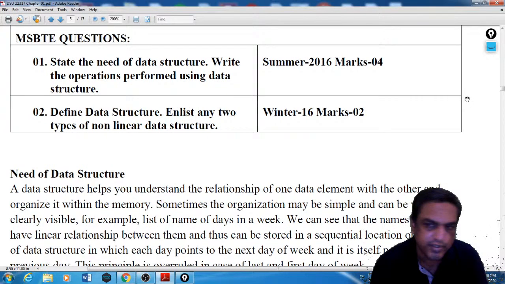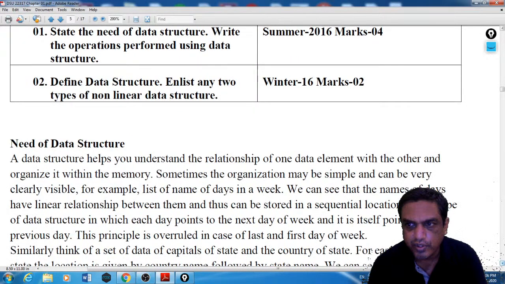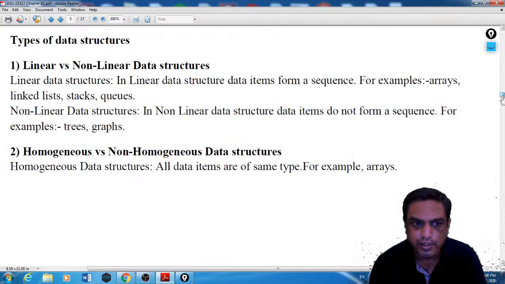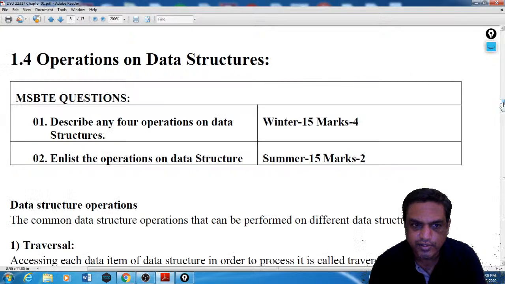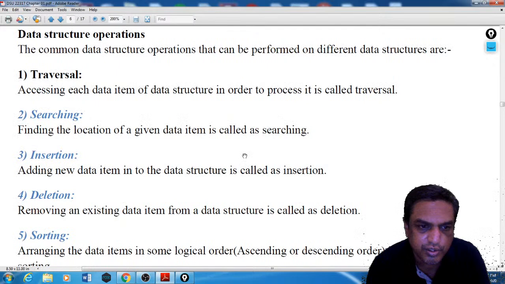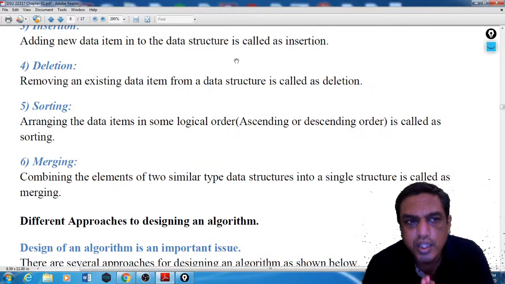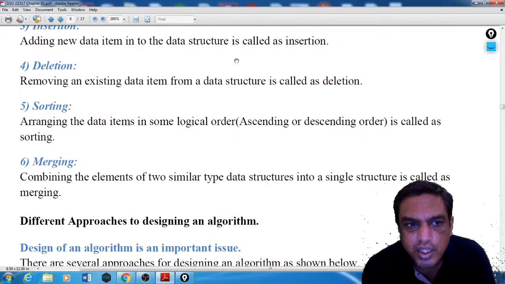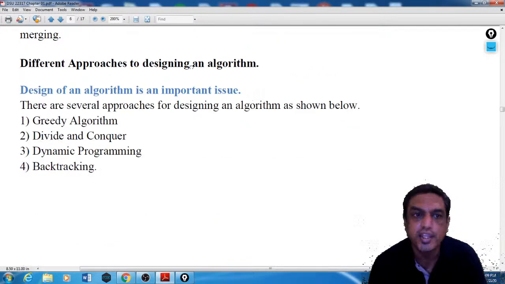So in the next lecture what we are going to study? We will be studying operations on data structure like traversal is one of the operations, searching is one of the operations, insertion is one of the operations, deletion is one of the operations. Sorting is one of the operations, merging is also one of the operations that I can perform on data structure.